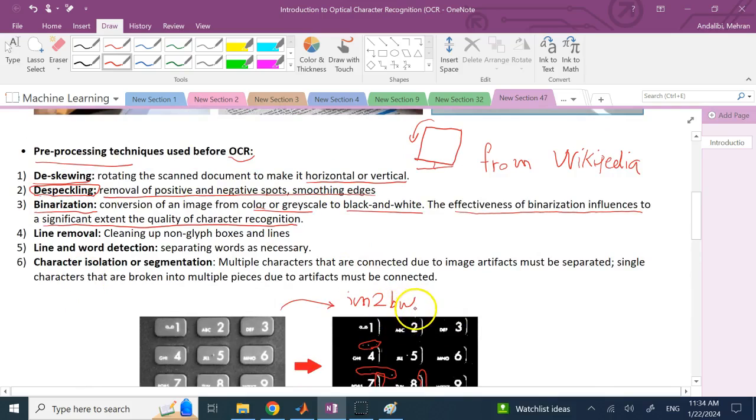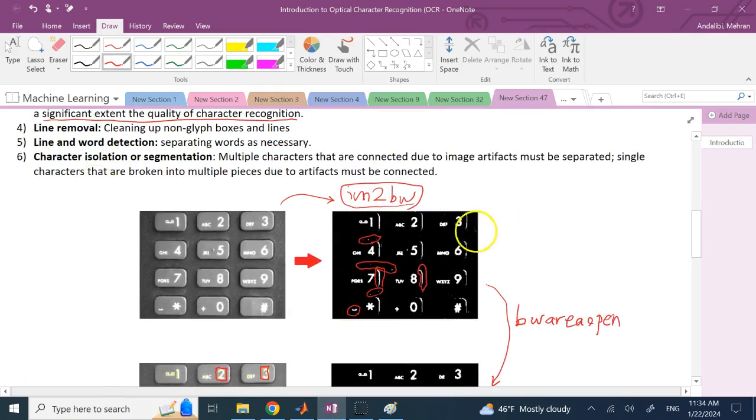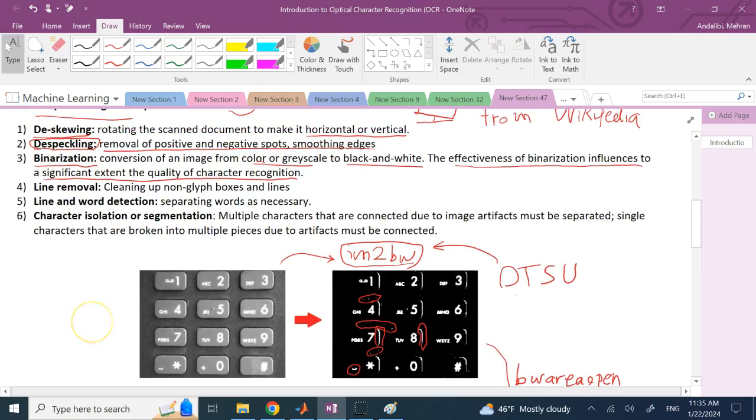Now, what kind of threshold should I use for binarization? If you use the OCR command in MATLAB, you don't need to do that. It will take care of it. But if you have to do some manual pre-processing, you might want to tune your threshold or use some automatic ones like the Otsu method. I have a video again for this one under my Computer Vision playlist, where the Otsu method automatically decides on the threshold based on the histogram of the light intensities.